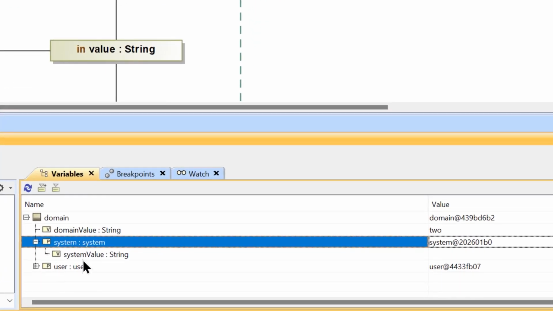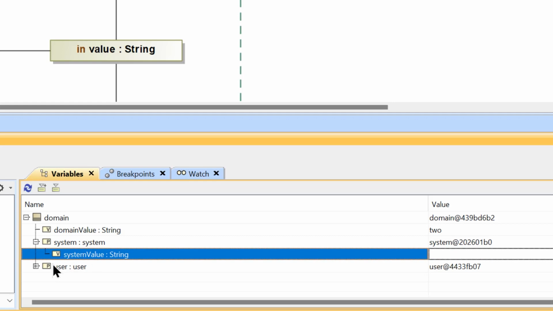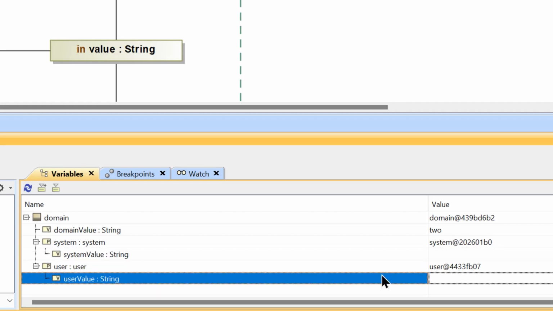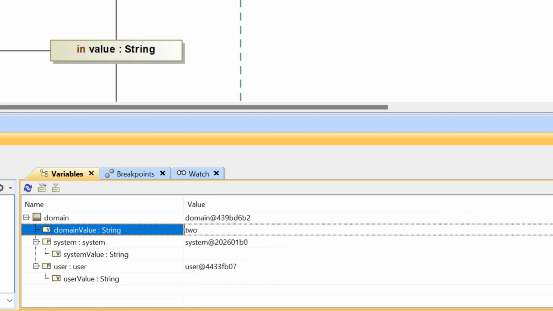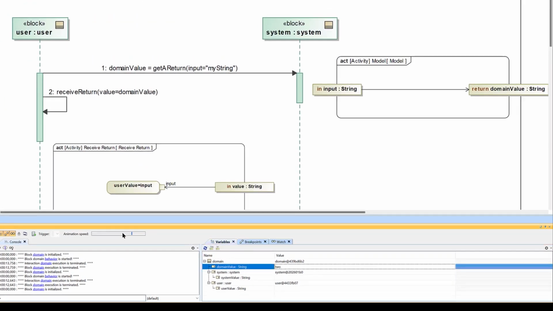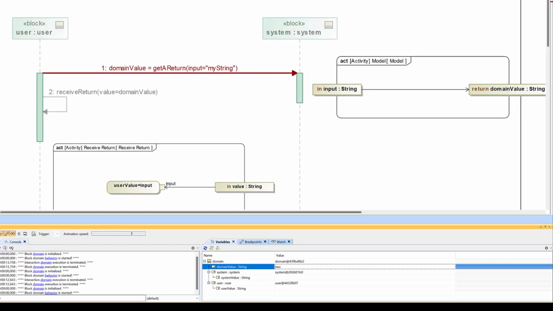So when we run this, what you'll notice is we start out with some default values. We have nothing for the system value. That's not being used in this simulation currently. But we have the user, who has no runtime values, and the domain, which has that default value of 2. So when this runs, I'll slow this down a little bit so you can see what happens here. My string was passed as an argument, and then my string is being passed back as an input, and then that shows up down here.